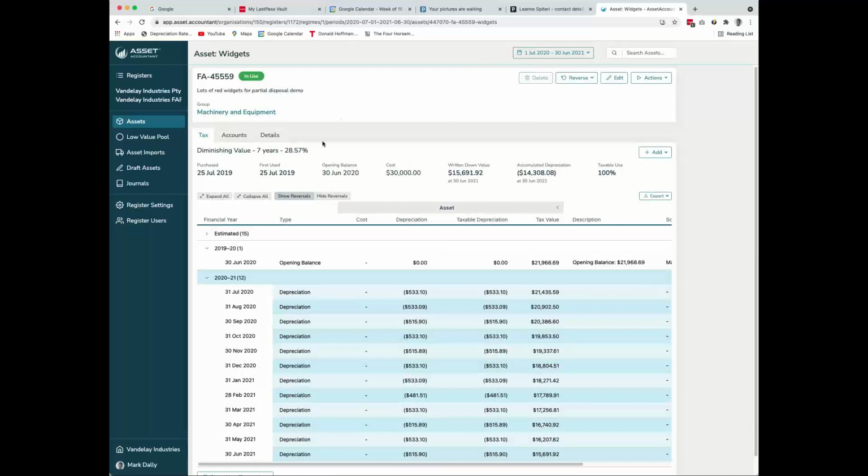This particular asset that we're looking at, you can see the tax. These are all of the basic details. So diminishing value, 7 years.